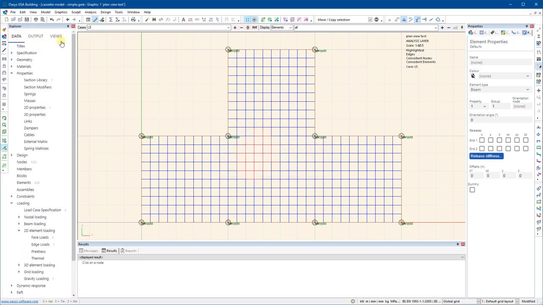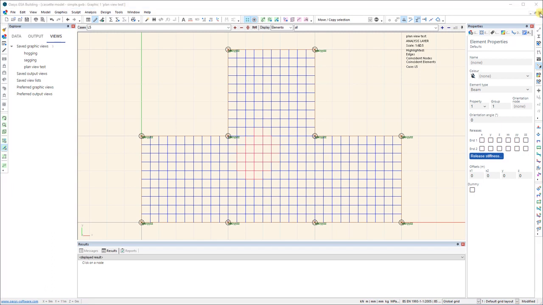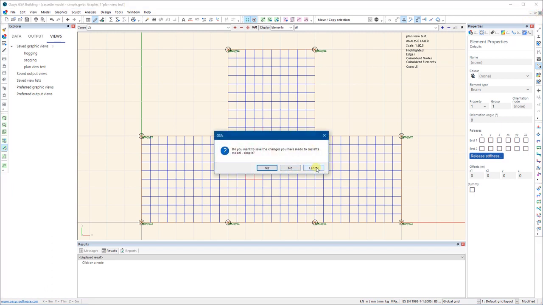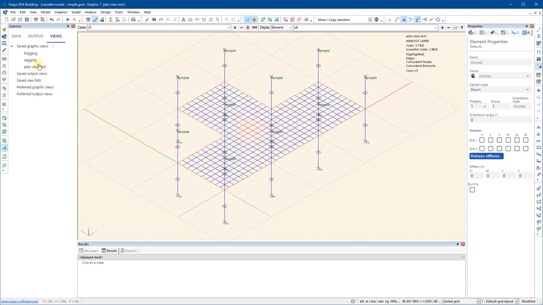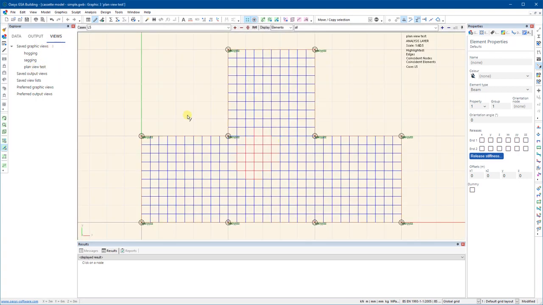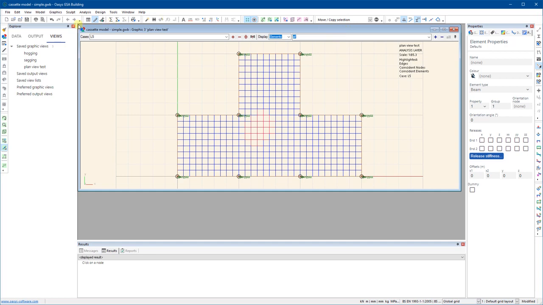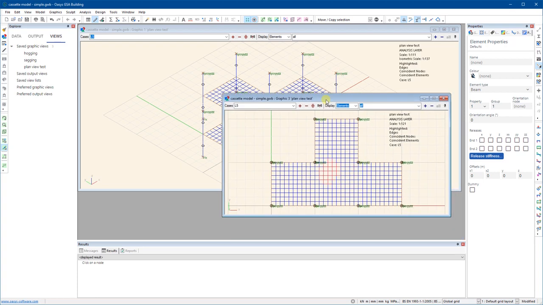So if I come back to the gateway, if I come across and go to views, you've got saved graphic views here. If I just close the one I have on the screen, no, I don't want to do that. Let's see. If I come back to the views, saved graphic views, plan view test, it basically gives me a view of the view I've saved. Sorry, the one I had on the screen before is still there. I double-clicked it.